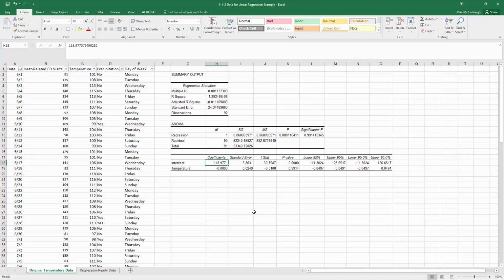And we can see that the coefficient for temperature is negative 0.0003, or 3/10,000ths of one ED visit. So essentially more or less 0. We see here that the p-value for that is 0.99. That's just about as high as a p-value can get, very, very close to 1. So from this model, what I would interpret is to say that there's absolutely no association between the high temperature in Phoenix and the number of ED visits that occur that day.